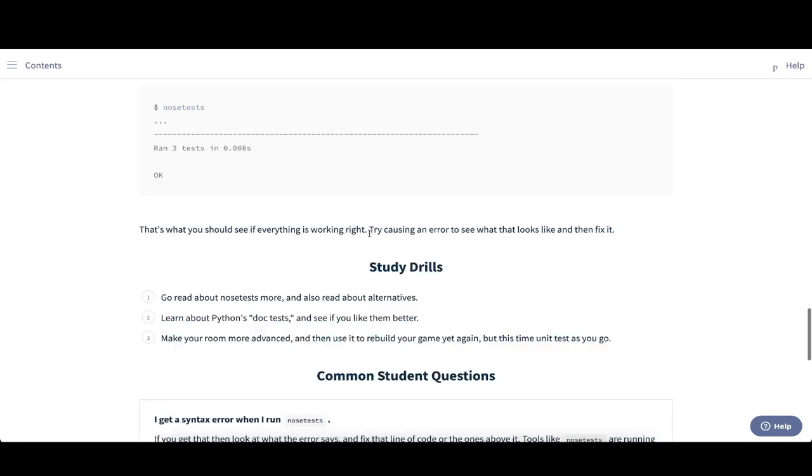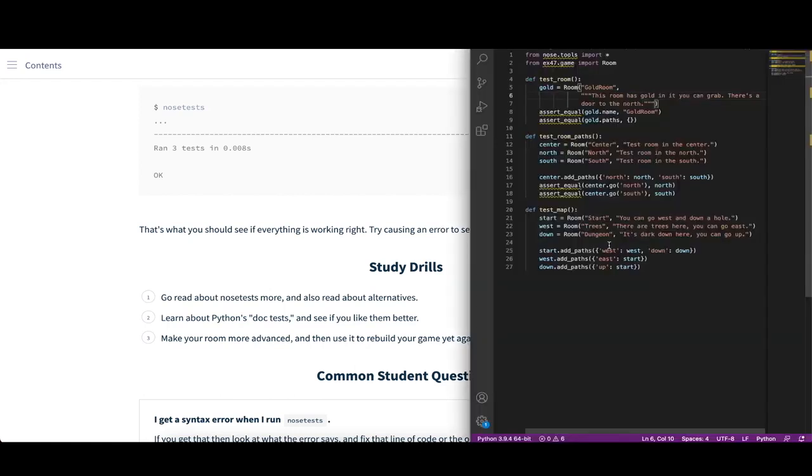So let's try however to cause an error and see what that looks like, and then we can fix it. So if we just take a look again at our test cases here in our test file, we see that, for instance, here in the test room, we instantiate our room class and we set the name gold room to it. And then we are checking if gold.name is equal to gold room. So here, if we just say we are calling this gold rooms, we just add an S to it, then this should actually show us that there's an error, because now gold rooms is not equal to gold room. So we should get back an error. Let's just see if that's indeed the case.